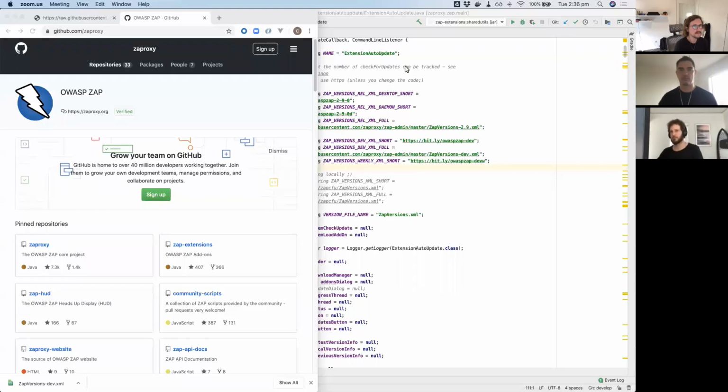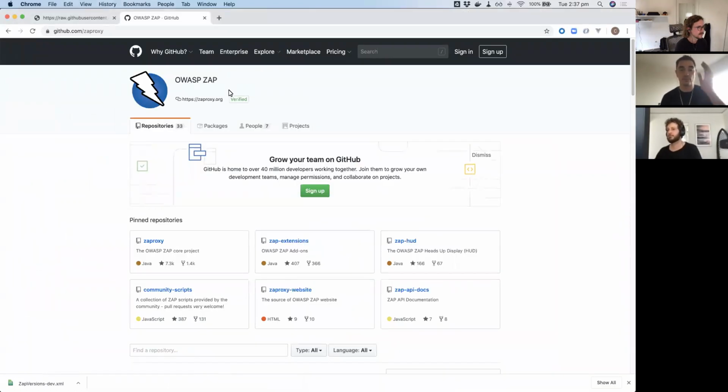Cool. So I might share my screen and we can go from there. Can you see my browser? Yes. Cool.